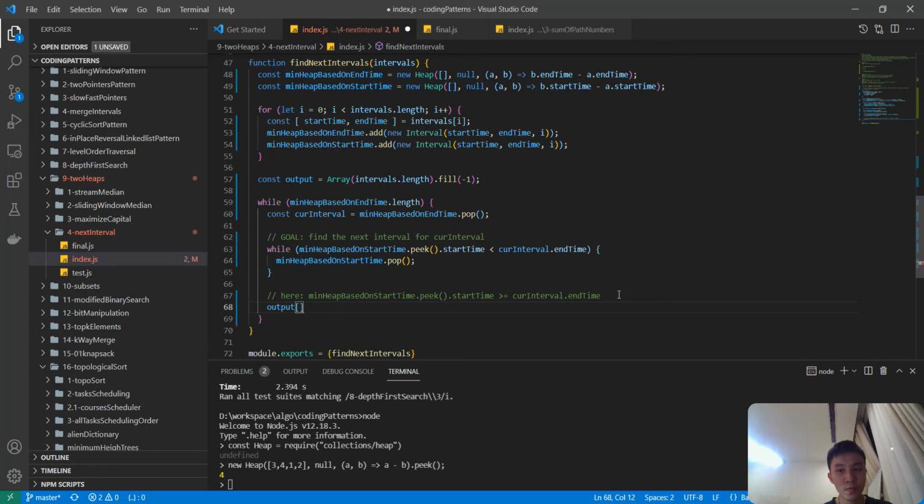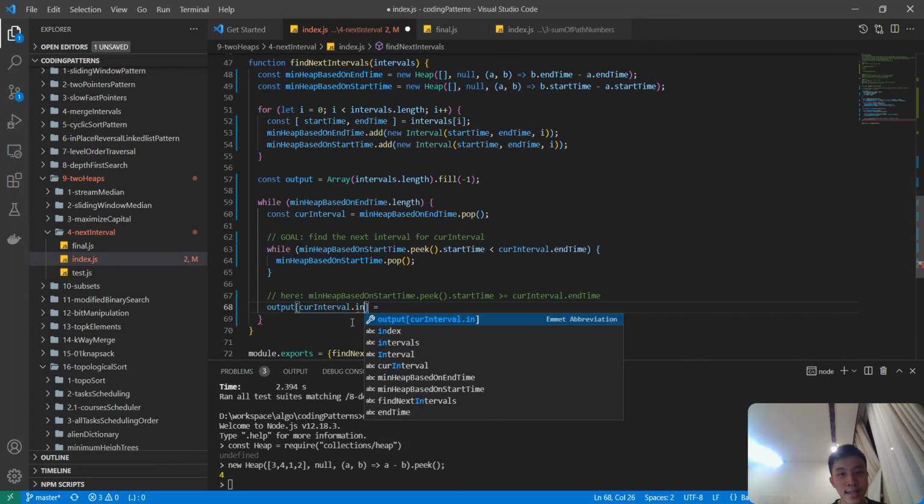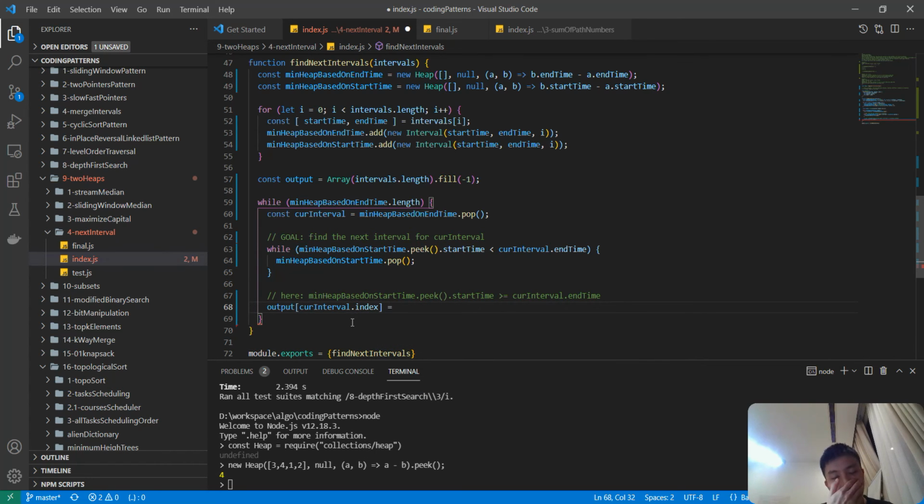So the index here will be what? It will be the index of the current interval, current interval dot index, and the value will be the index of the peak of the next interval here.